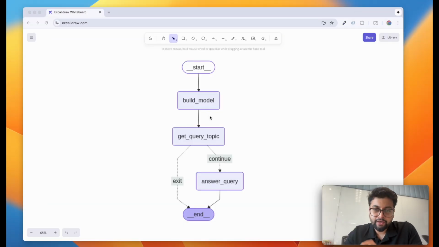Now let's quickly understand what we are building. We decided to build a workflow which implements the prompt chaining design pattern. Let's quickly understand what workflow we are building that will implement the prompt chaining design pattern. So the idea is this is a workflow which is going to start and build a model.